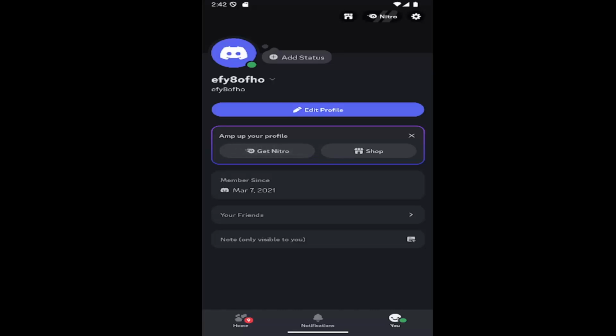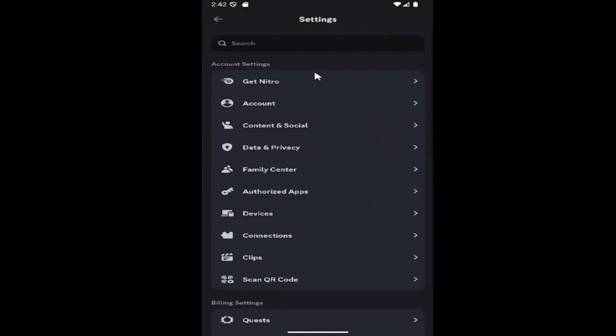So all you have to do is open up or sign into Discord and select the little U icon down the bottom right corner to launch your profile page. Then select the gear icon up at the top right. Underneath account settings, select content and social.